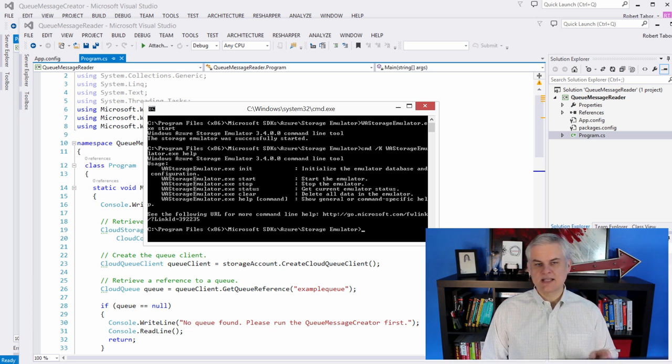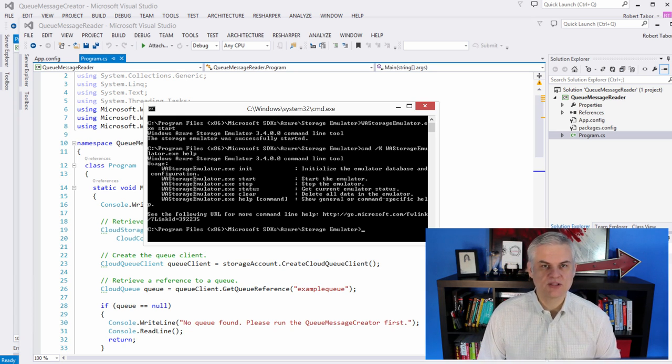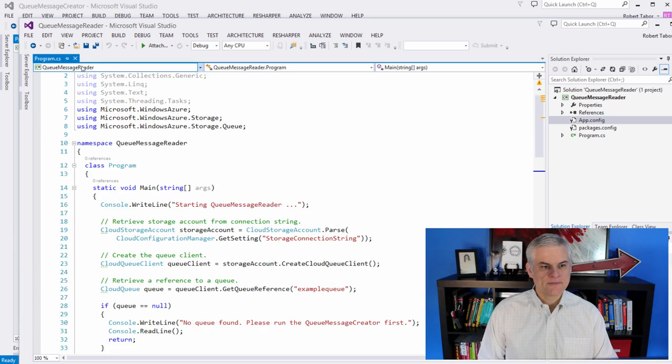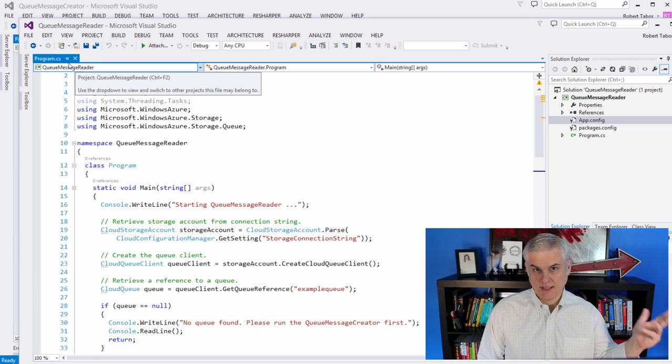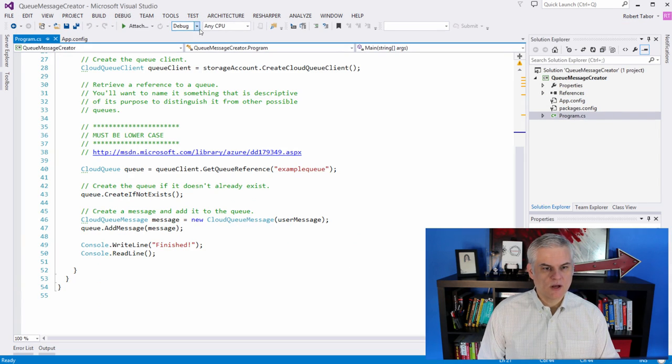So to use these examples that you'll find, you can download wherever you're currently watching this video or wherever you originally downloaded it from. You'll need to start up the storage emulator, or you can change the connection string that we're pointing to here in the app.config. They need to both point to the same place, obviously, right? So we'll go ahead and run the creator.